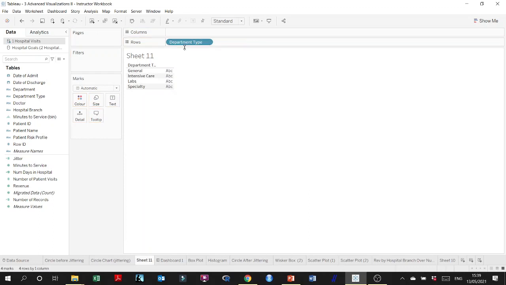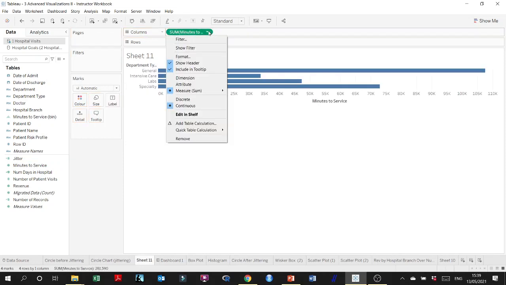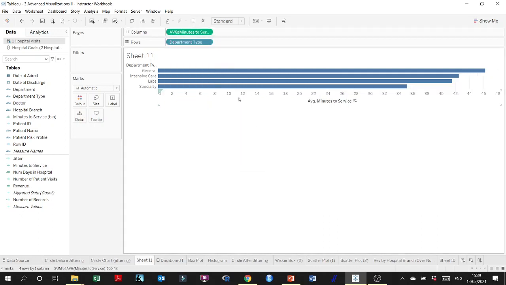Let's just put department type for now, and then we have the minutes to service, and this is supposed to be in average because this is what we're doing right now. Sorry, the aggregation here is the average minutes to service. Let's give it some color based on a different department.